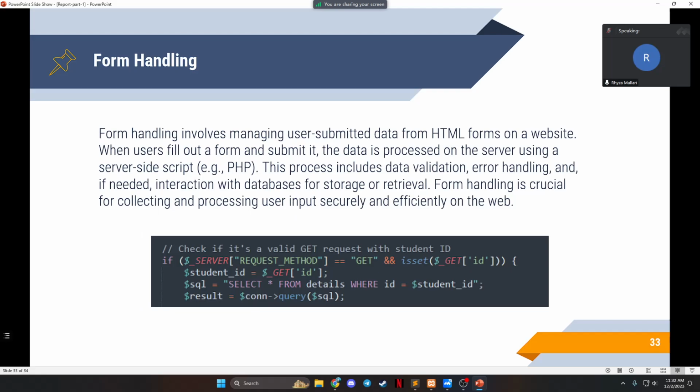Form handling. It involves managing user-submitted data from HTML forms on a website. When users fill out a form and submit it, the data is processed on the server using a server-side script. The process includes data validation, error handling, and, if needed, interaction with database storage for retrieval. Also, form handling is crucial for collecting and processing user input securely and efficiently on the web.